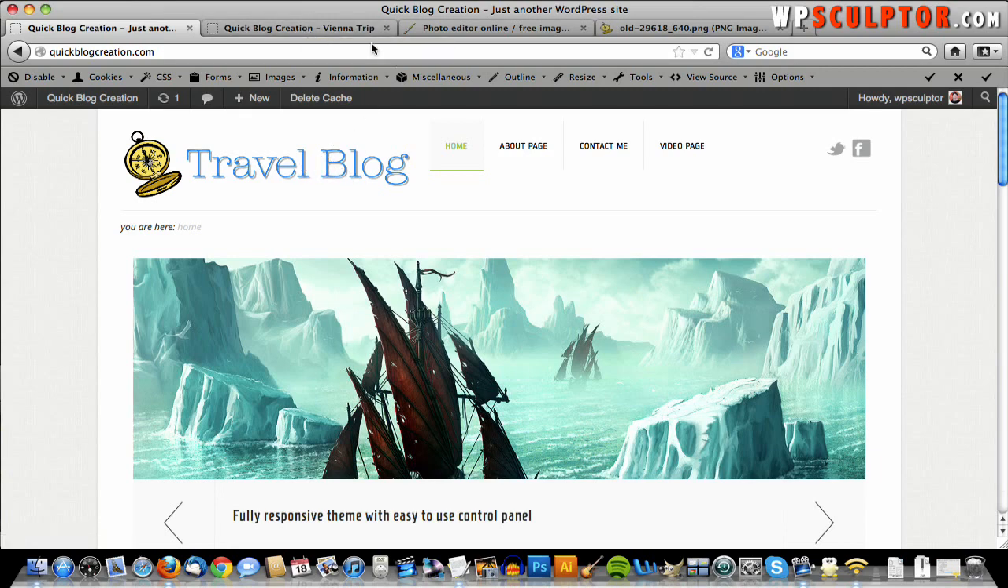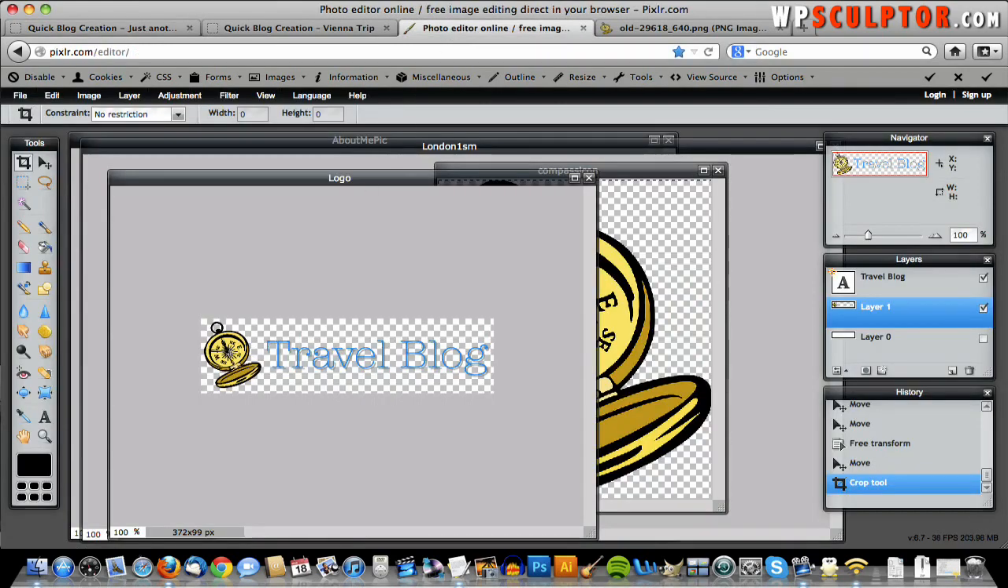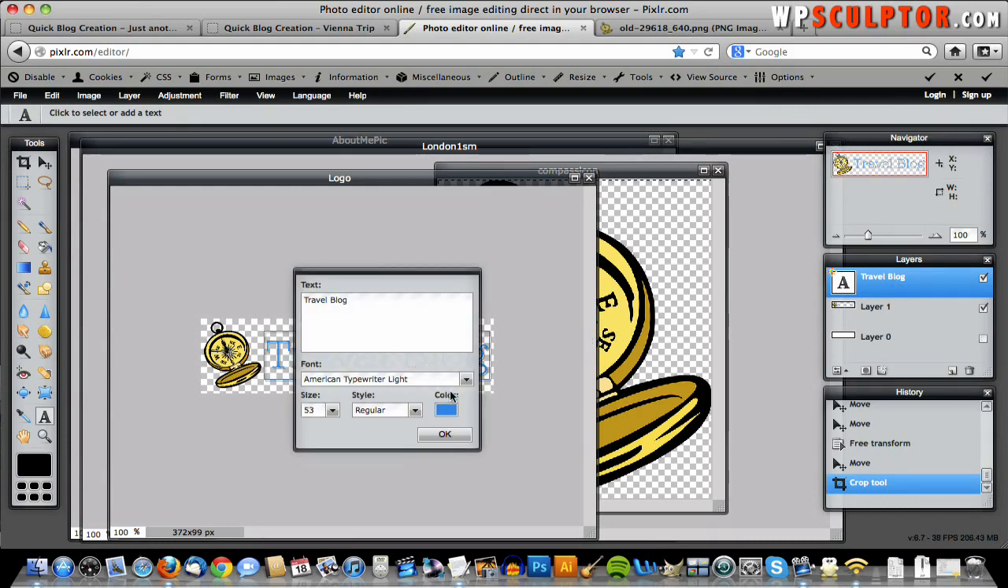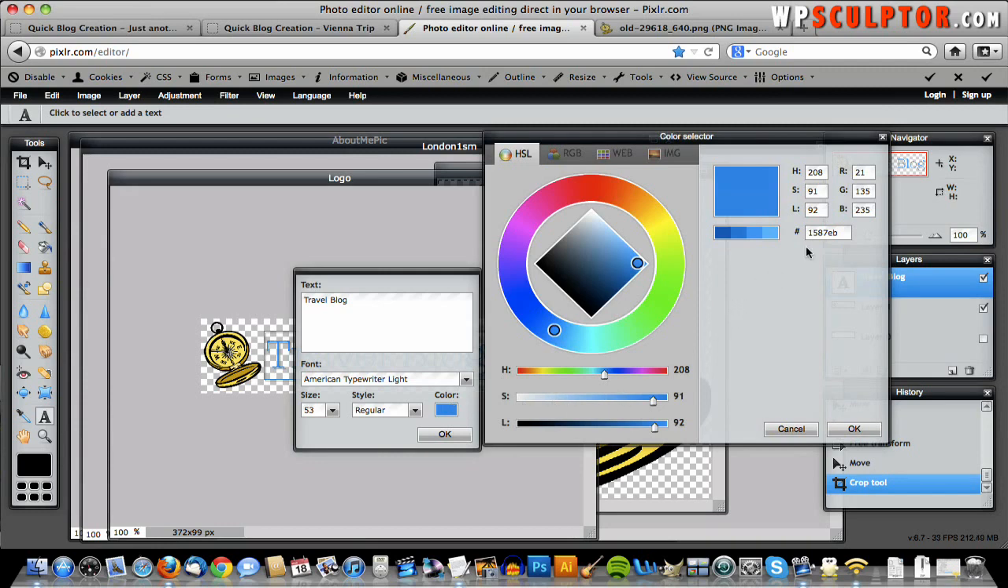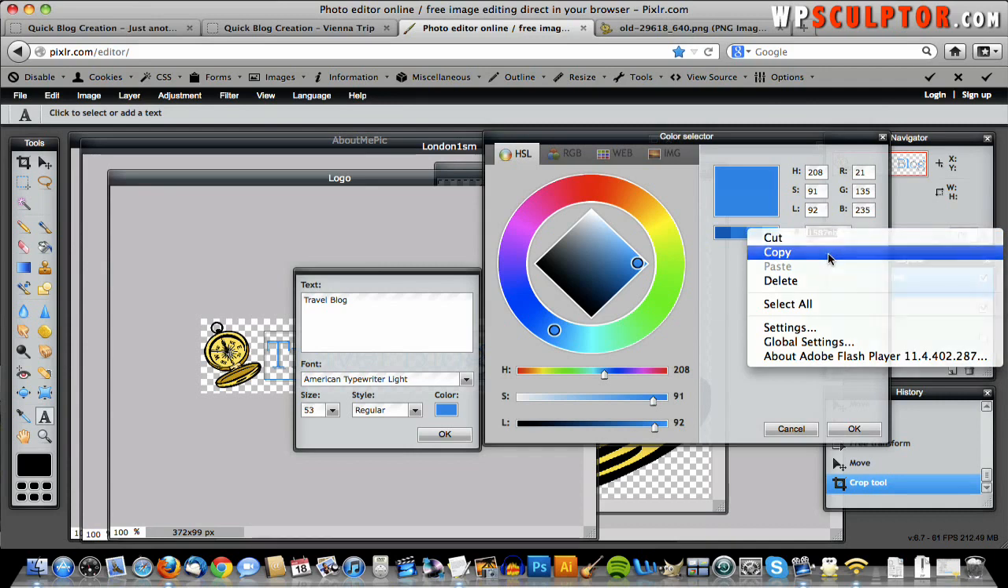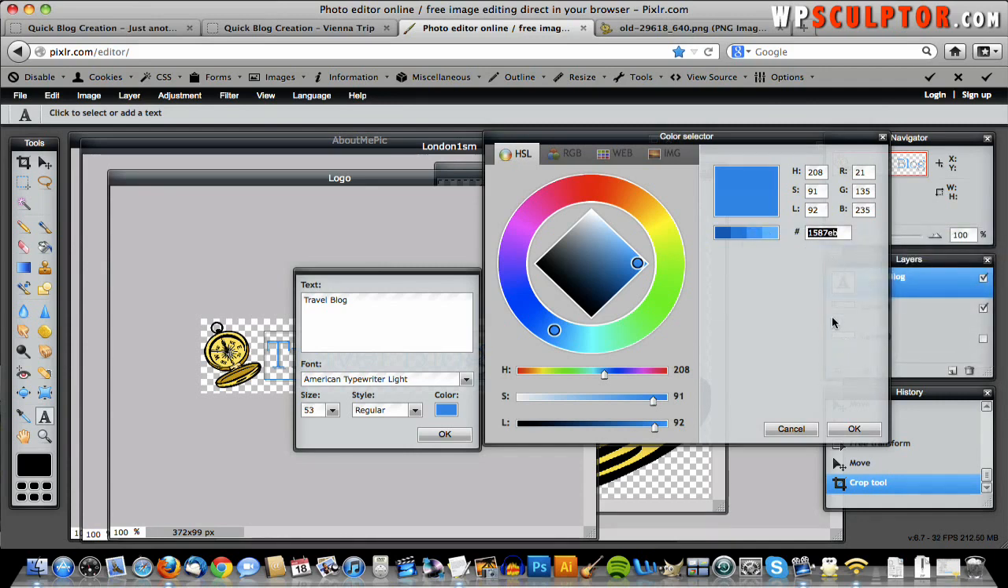So first of all, we need to figure out what color that is. And we're going to get what's called a hex code, which is a 6-digit code with letters and numbers that tells us exactly what color that is. So go back to Pixlr and make sure you have your logo file pulled up, and we're going to select the text layer or select the text tool there, go back up and select the text layer, come over and click on the color, and right here this is the hex code.